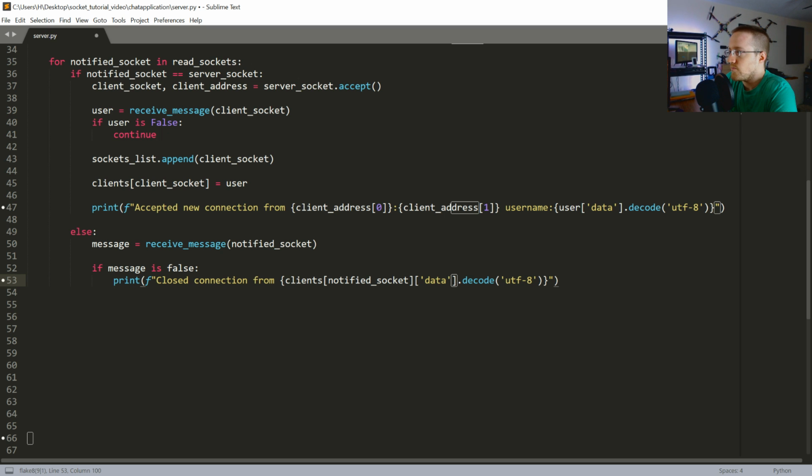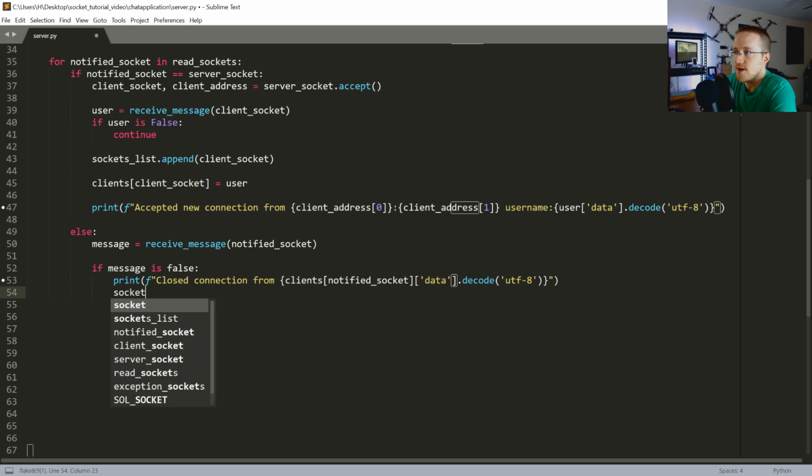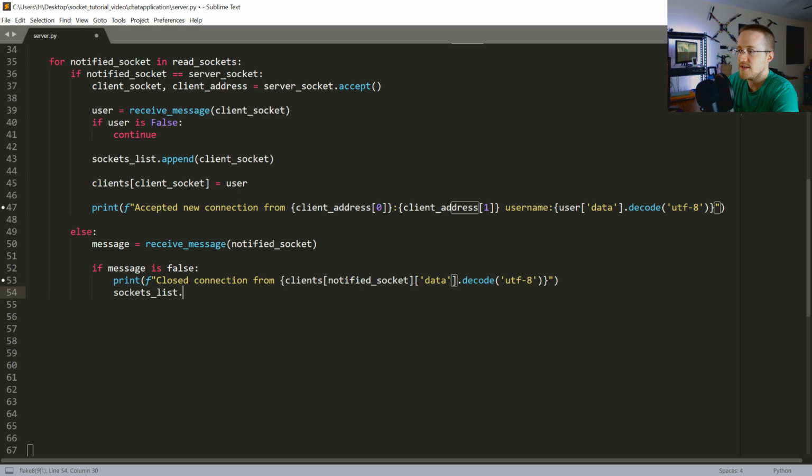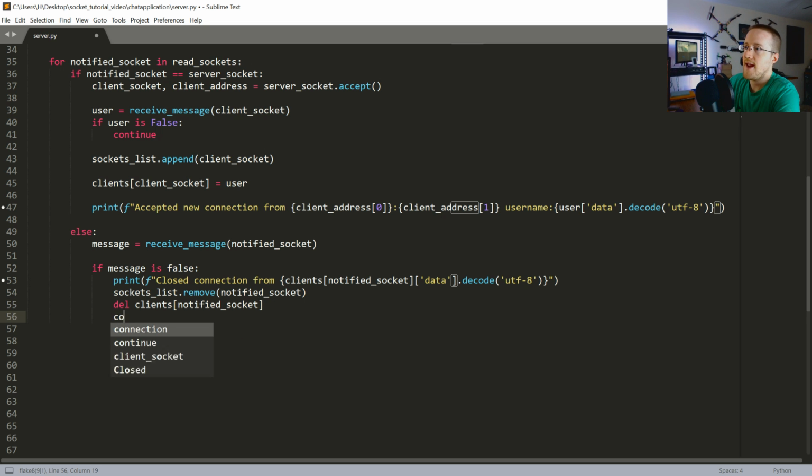Okay. Now, if message is false, great. And then sockets_list.remove(notified_socket). So we'll take that out of the list. And then we also want to del clients[notified_socket]. And then we'll continue. So that's if the message is false. Otherwise, capitalize that F again.